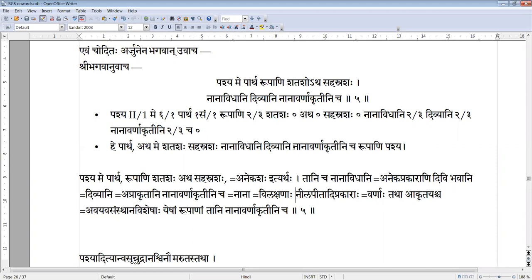So when you make a vigraha vakya, you will say nana varnaha akrutayascha yesham rupanam tani, because rupani is part of this. Yesham, then tani. You ask, what is this bahuvrihi? Bahuvrihi is anya pada pradhana. What is the anya pada? Rupani. Therefore, yesham rupanam. Tani rupani nana varna krutaini cha. Is that clear? Nana varnaha, then akrutaya, that is part of the samasa. Then these akrutis are not pradhana.